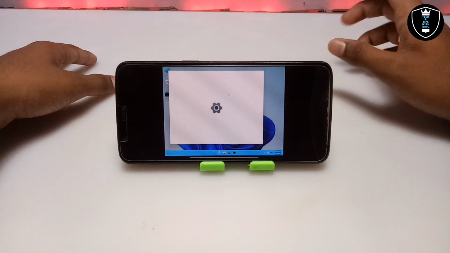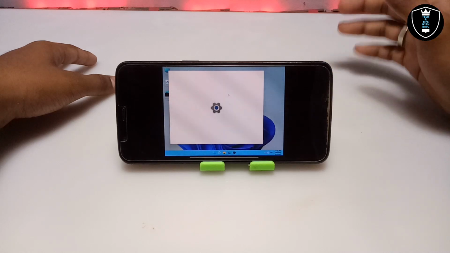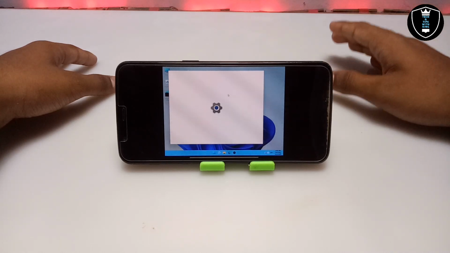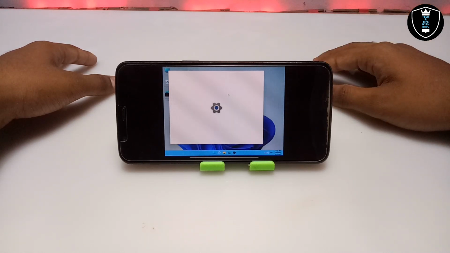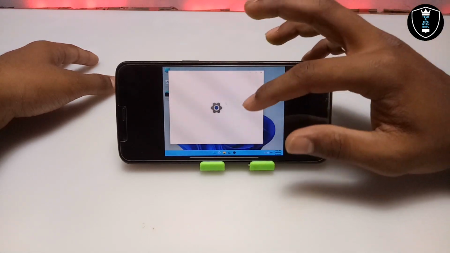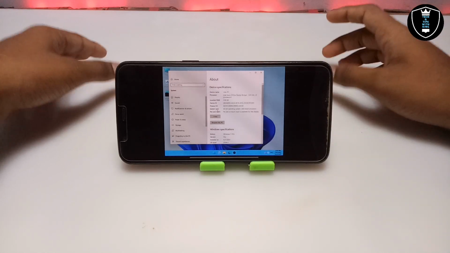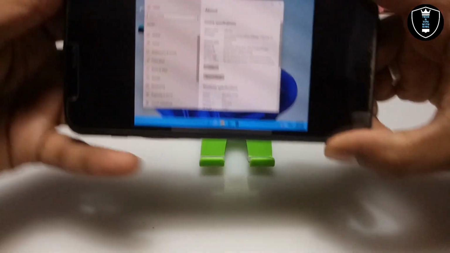If it is XP, it will only be 500 MB or 1 GB. This is approximately 6 GB, and there are a lot of OS in my storage. I'm going to make a video on that, so it will take some time to load anything. So as you can see, just now I've opened the properties of the PC, and let me just show you.